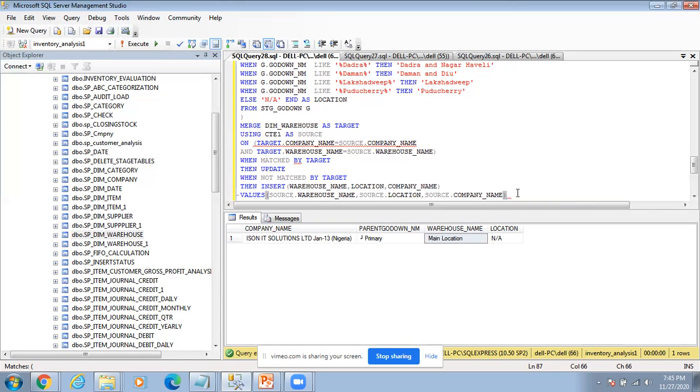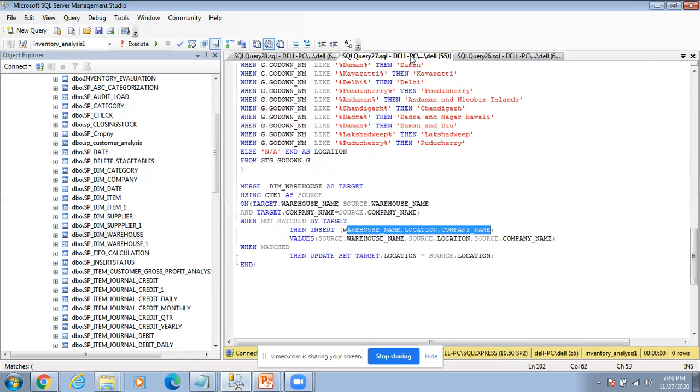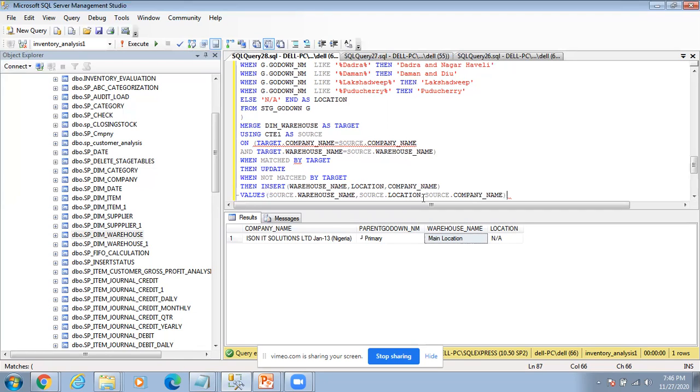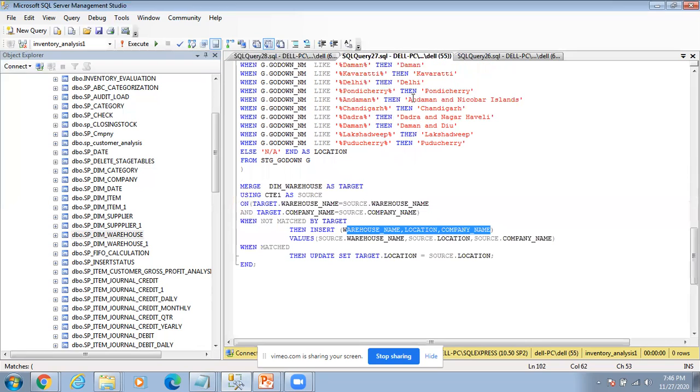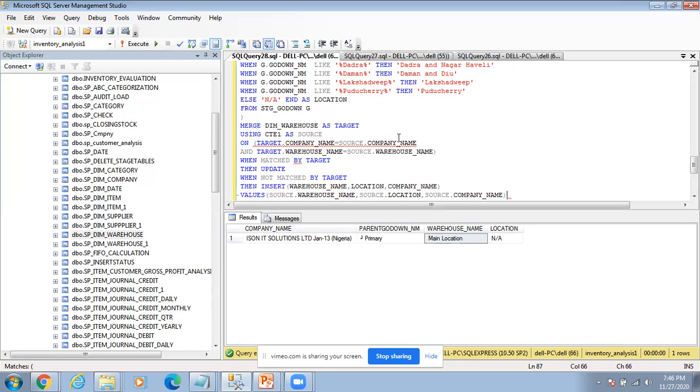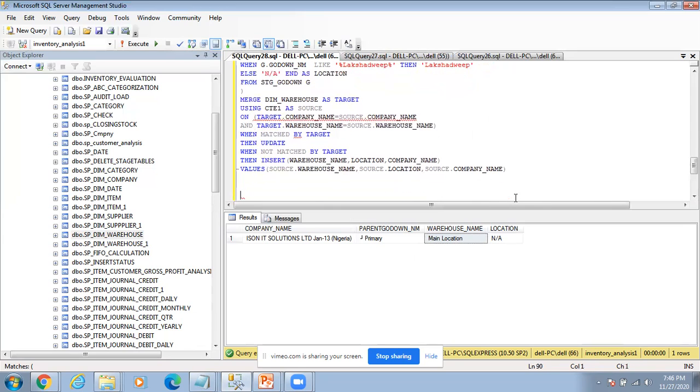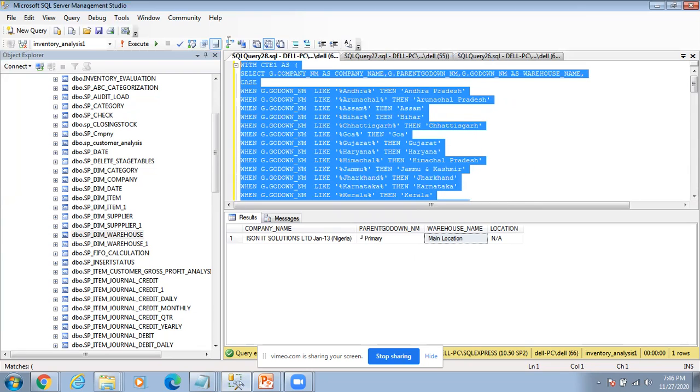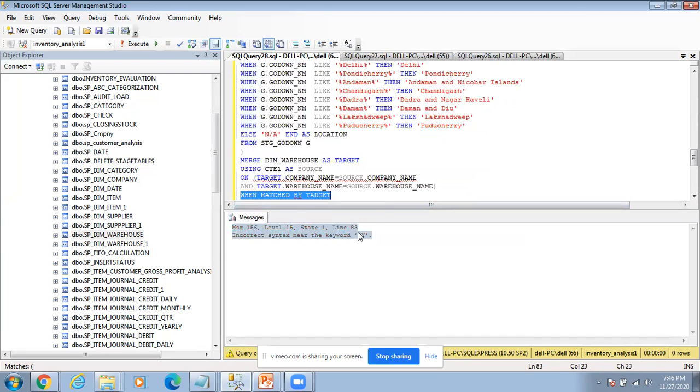Is that clear? Target.company name is equal to source.company name. What happened here? Using CT1 as a source. Target.company name. So dim underscore warehouse does not have a company name. Select star from dim underscore warehouse has the company name. So on target.company name is equal to source.company name. So now let me just run this here.